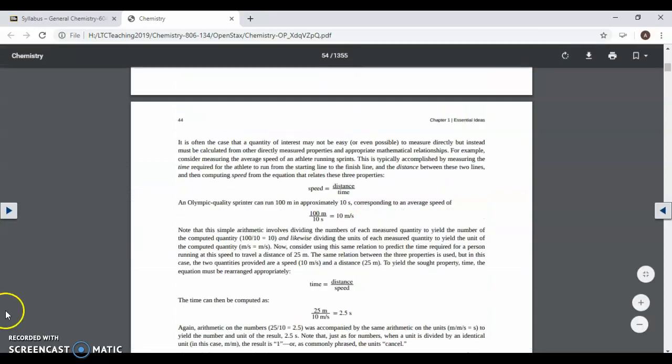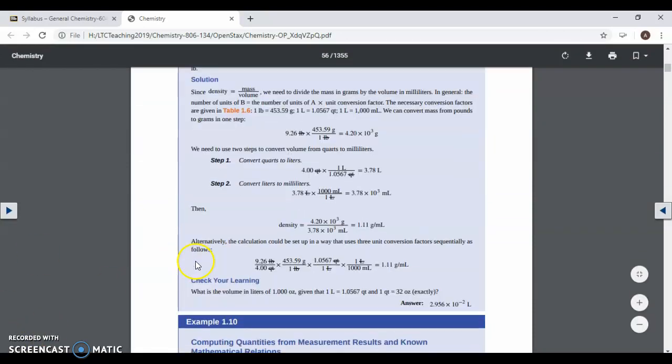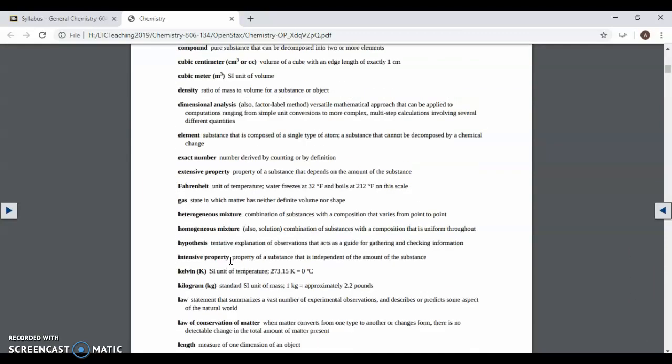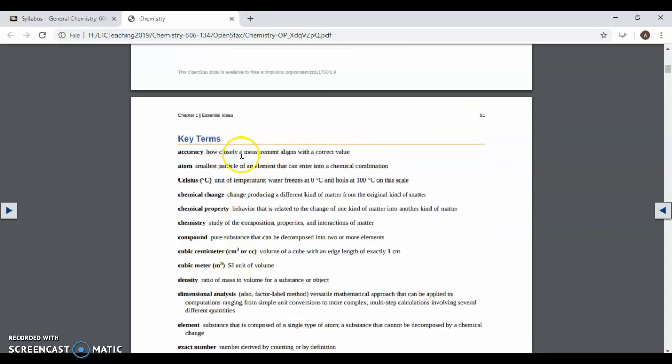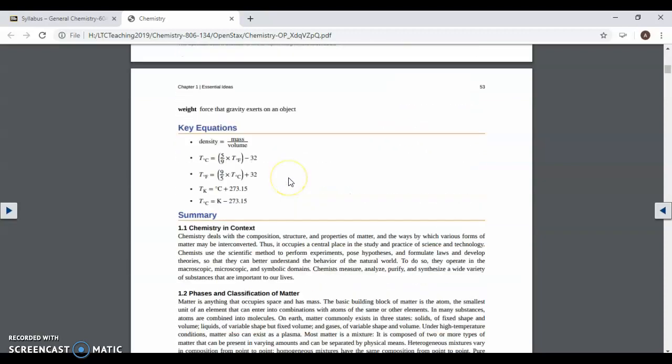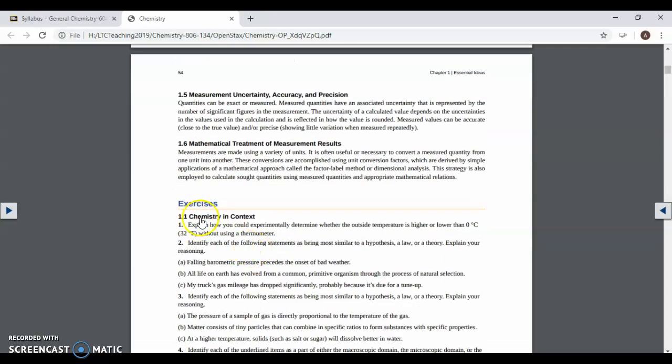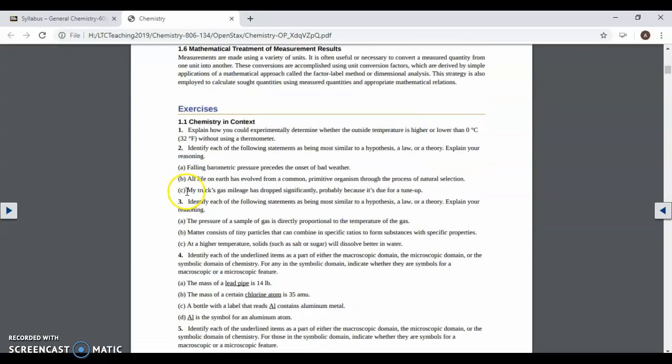Sorry, taking so long here. Okay, so at the end of chapter 1, you go all the way to exercises, so you go to 1.1, and then in this case number 2 is going to be the first question in your homework. Okay, FYI, this textbook is free. You can access it this way. You can also download it to your computer.